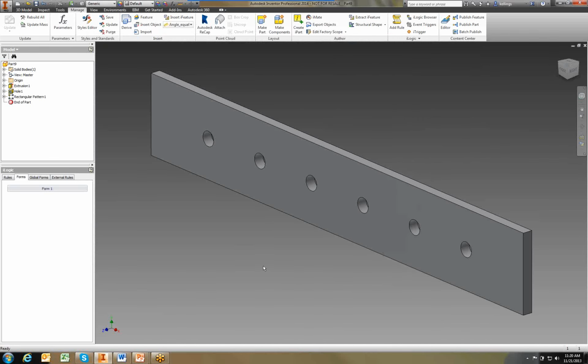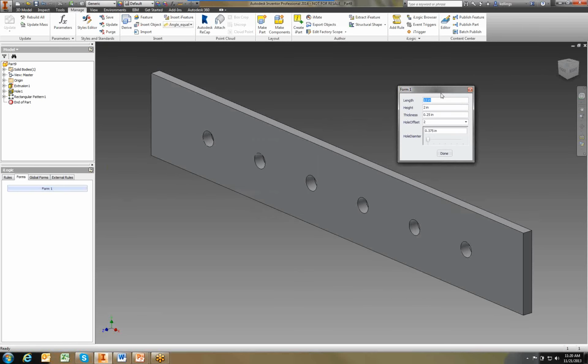I'll click OK. Now all I have to do for this part is go ahead and click on this form button. It pops up the dialog box, in which case I can just start adding values in there. And if you look, right now the hole offset is 2 inches, but we wrote the rule that says if it's under 12 inches long, the hole offset has to be equal to 1.